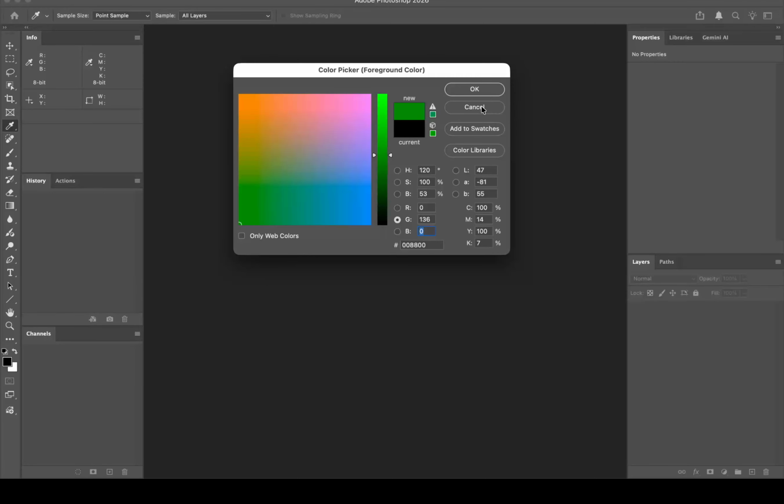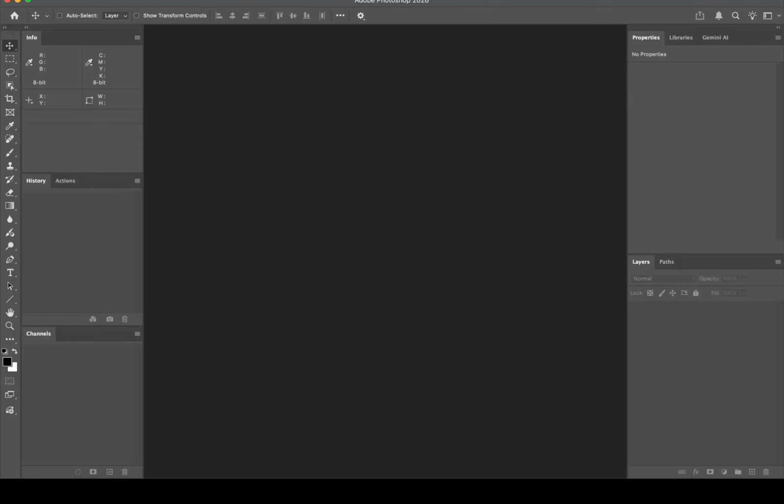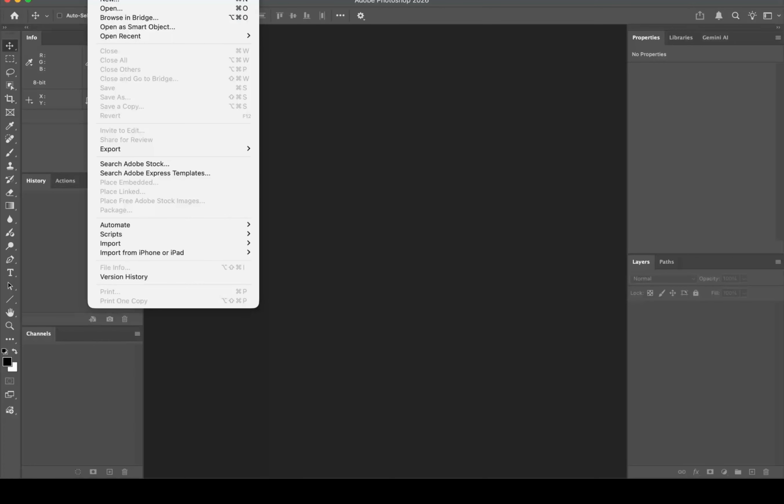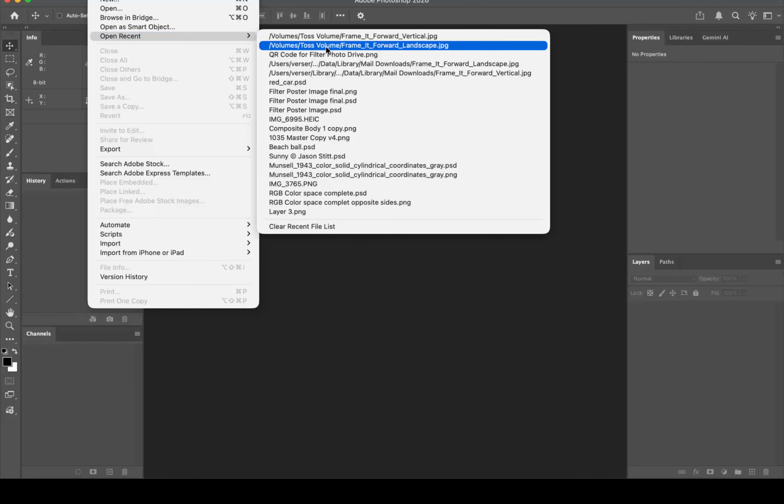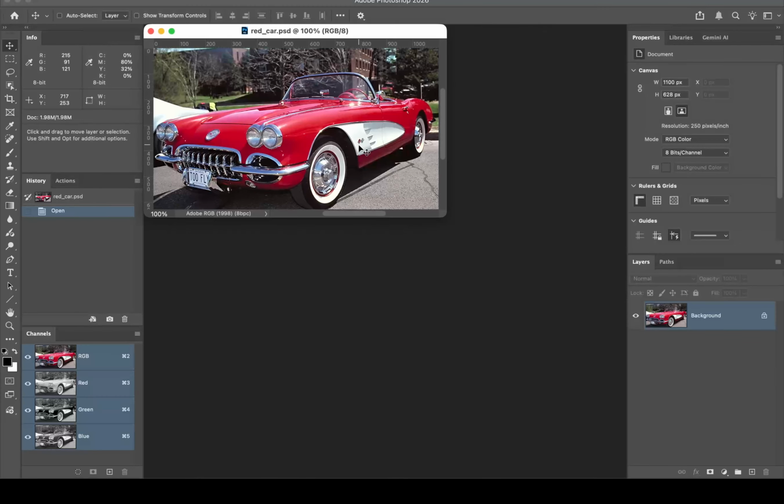So if we were, for instance, I need everybody to open up that red car again for me, if you will. For most of you, if you haven't done a lot of work in Photoshop, if you simply come up to the File menu down to Open Recent, it should be pretty much in this recent part. It's just a fast way to get to it.